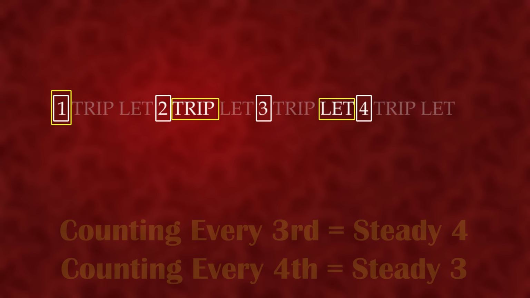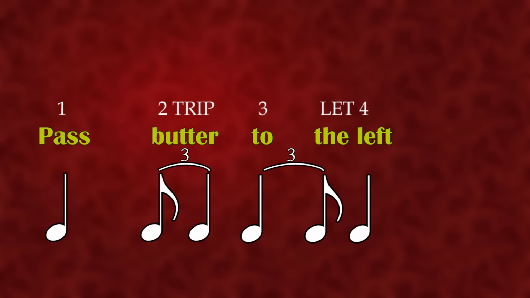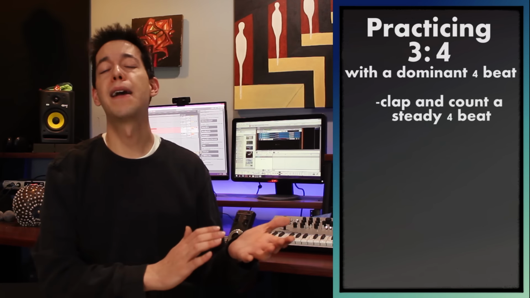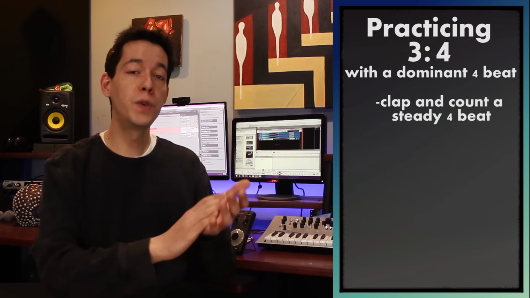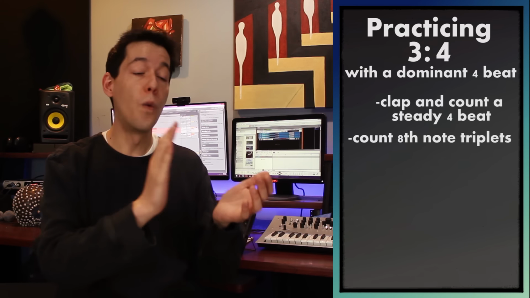These counts match up with our new phrase, pass butter to the left. 1, 2 trip, 3, let 4. Now we can practice this just like before. We'll clap a steady 4 this time though instead. 1, 2, 3, 4. Then we start counting 8th note triplets. 1 triplet, 2 triplet, 3 triplet, 4 triplet.